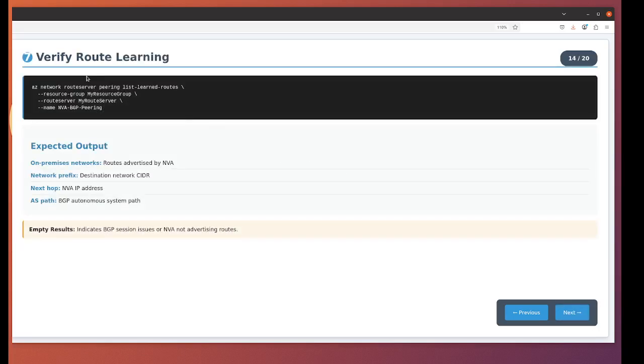Step 8. Route learning verification. Now let's verify that routes are being learned correctly. This is where you can see root server in action, learning routes from your NVAs. The learned routes command shows what routes root server has received from a specific NVA. You should see your on-premises network prefixes here, along with any other routes your NVA is advertising.